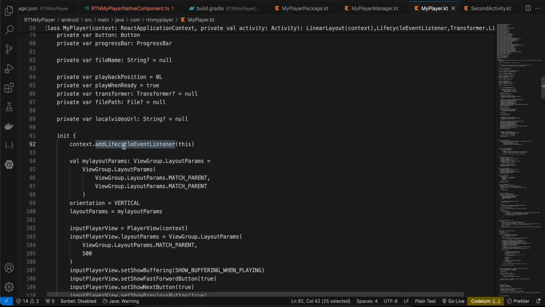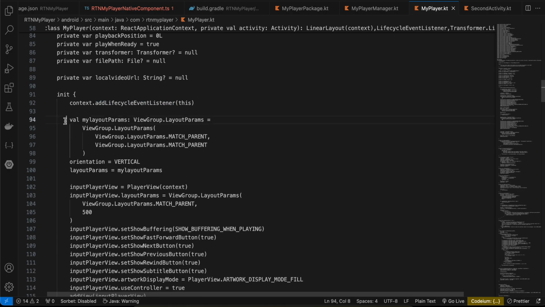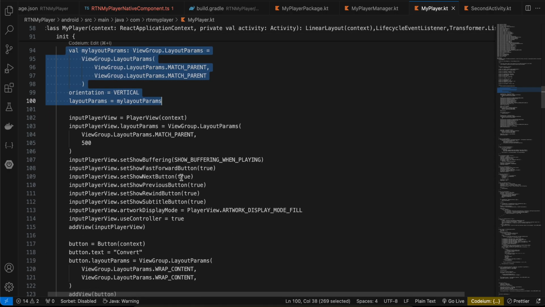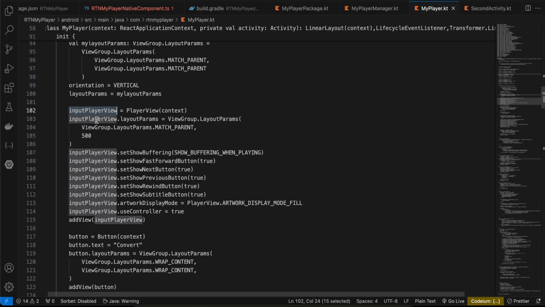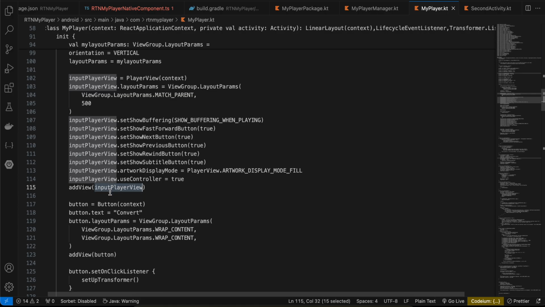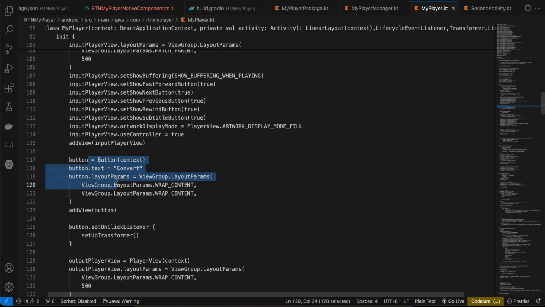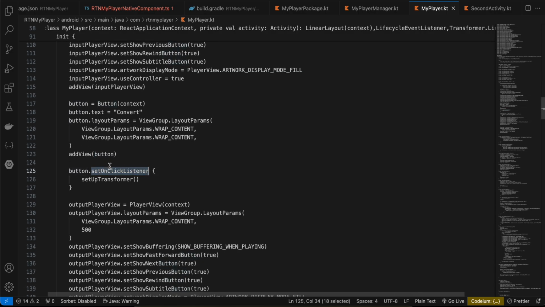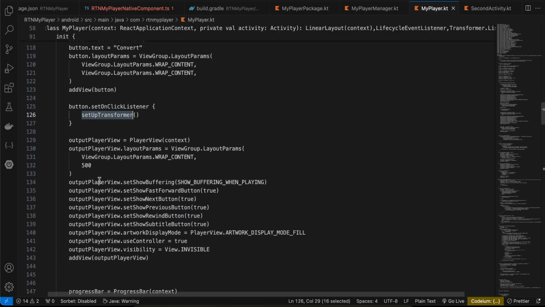Here we are listening to our lifecycle events, then setting the layout params to our linear layout. Here we are initializing our input player, and as you can see I am displaying all the buttons, but due to the React Native bug we are not able to see any of those buttons. Then I am adding our view to our input player. Then here we are creating our button and adding it to our linear layout. Then on click of the button we are calling setup transformer.